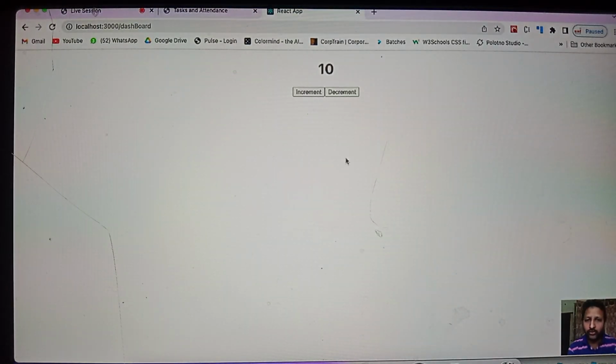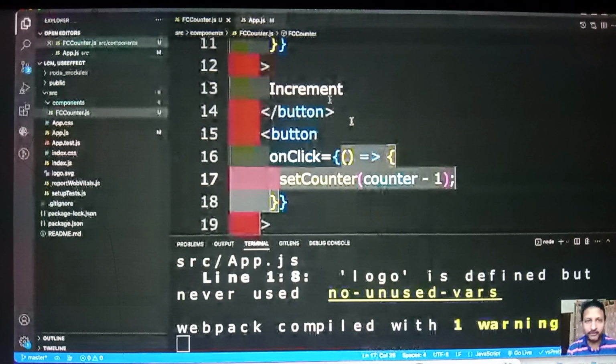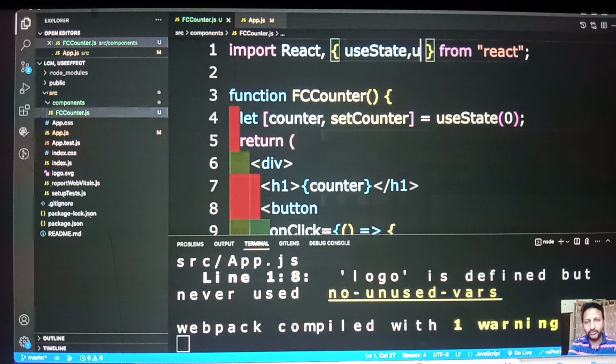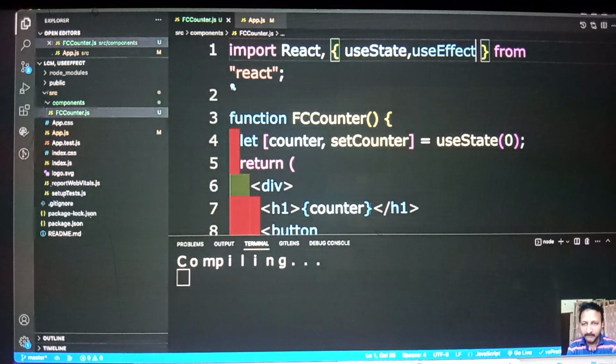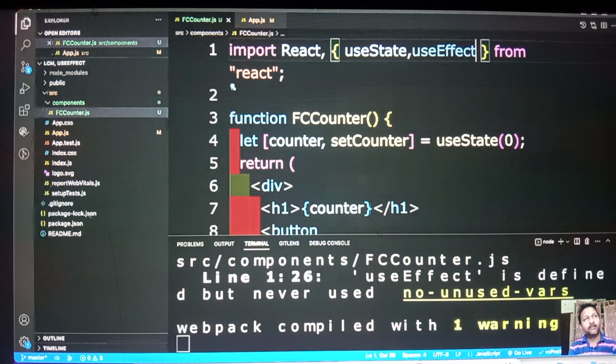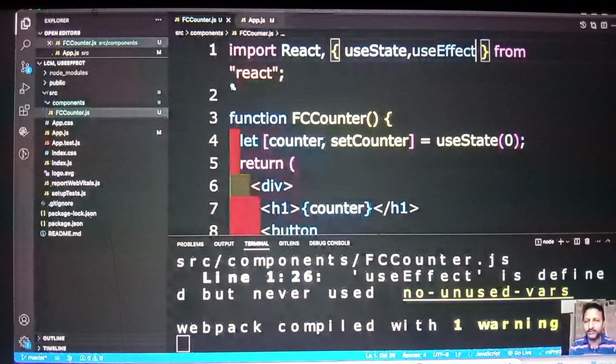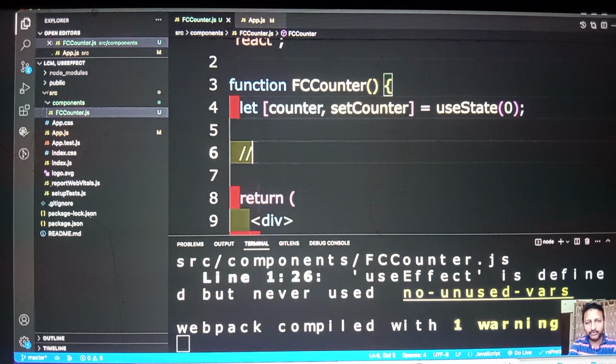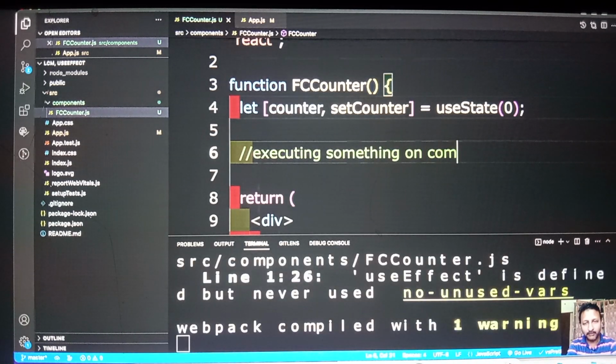Now, on component load, I wanted to execute something. In that case, useEffect comes into the picture. Now, see here, inside the component I say useEffect. useEffect is useful to detect the component loading, component unloading, a specific state variable changing, or any state variable changing, and we can execute something. Now I am going to write a comment: detecting, executing something on component load.